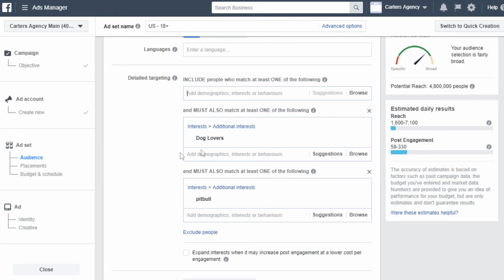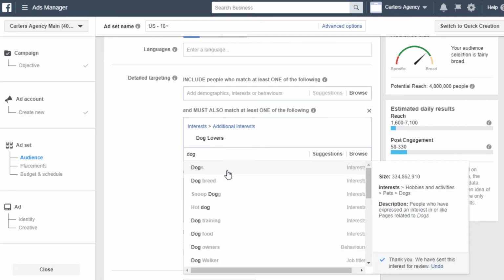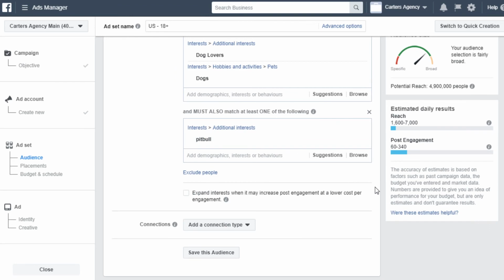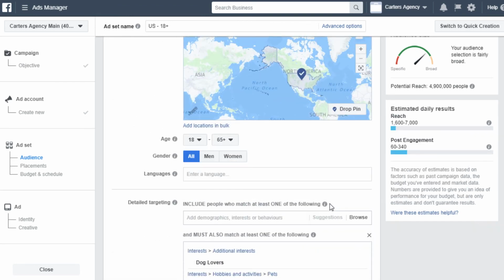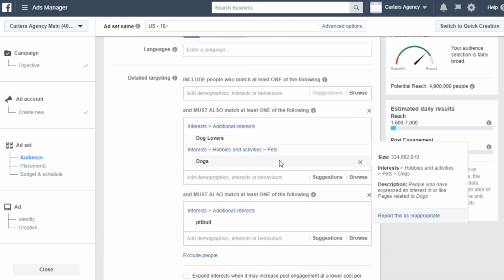Then I can, for instance, target dog people. People need to be interested in dogs and dog lovers within this, and then it would intersect with this interest base right here, which would be pit bulls. There's many different ways of doing this, but I always recommend intersecting 3 different times and working your way down until you meet the prerequisite that I've set.